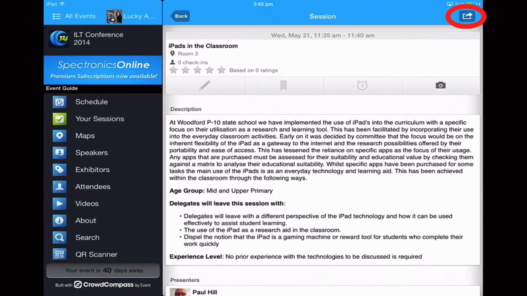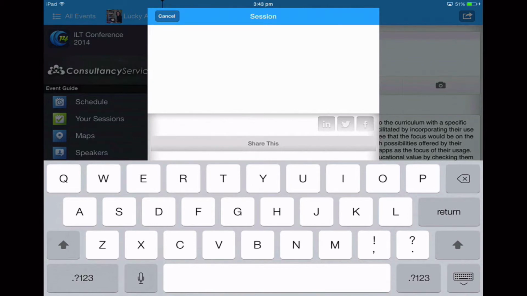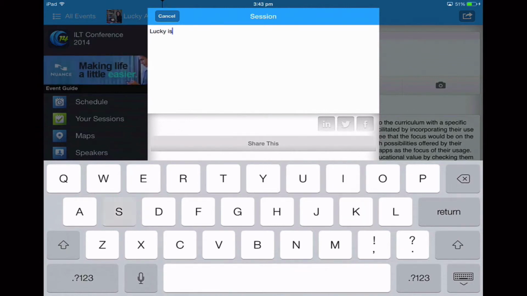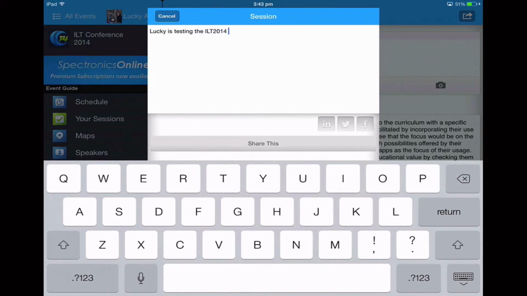And this share button is the sharing tool that you can see at your top right corner. So when I tap on that share button, automatically I get given this window, which is basically a status window where I can type in. So I'm going to just write: Lucky is testing the ILT 2014 conference app. Okay.